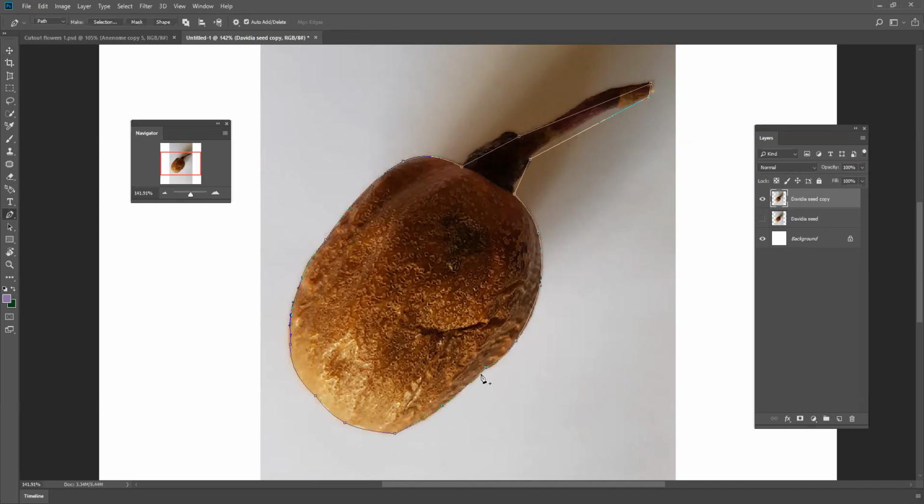Now, you can then look round your selections and see if there's anywhere else which you need to adjust slightly. We might as well do this while we're at this magnification so we can see what we're doing. That looks pretty good there. We need to just pull this one out a little bit at that point.